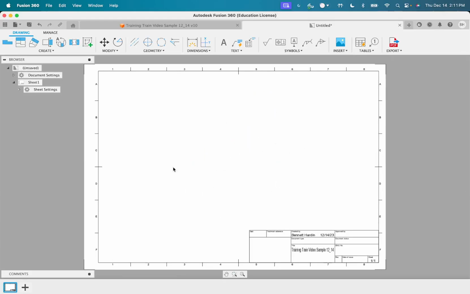Before we place anything, we're going to want to go ahead and create a couple of sheets. So we want sheets for our body. We need a sheet for our cabin itself. We need one for the cabin top. We need one for the smokestack. And we need one for the wheels. And then we also want a title page. So we'll need 6 sheets in total.